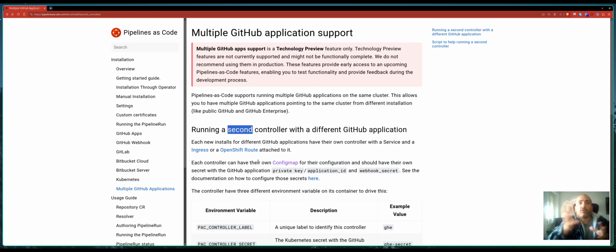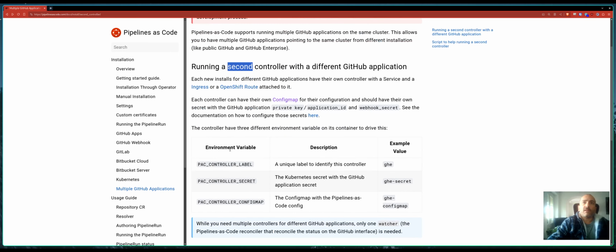Each GitHub app would point to its controller, which would have an OpenShift route or ingress into it, and GitHub sends the payload to the controller. After that, the watcher, which is the reconciler that watches when the pipeline is finished, would know which GitHub app it needs to report the status to. And you'll get your pipeline running on the right cluster.